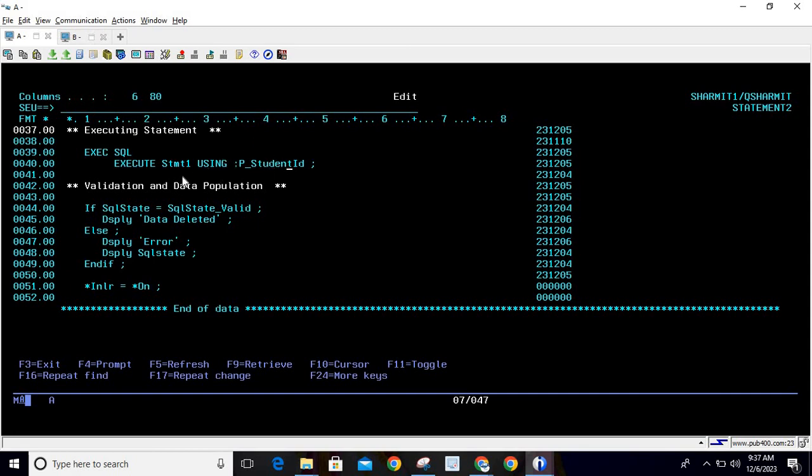Okay, after this statement is executed, we are just checking SQL state for the basic validation. So I'm checking here, if SQL state is equal to SQL state underscore valid, it means data has been deleted or the query is executed successfully. So I'm just printing one message, data deleted. In the else condition, I'm just displaying an error with the message SQL state. Okay, so it will just show the SQL state, whatever we are retrieving, if there is any issue. Then simply end if and INLR on.